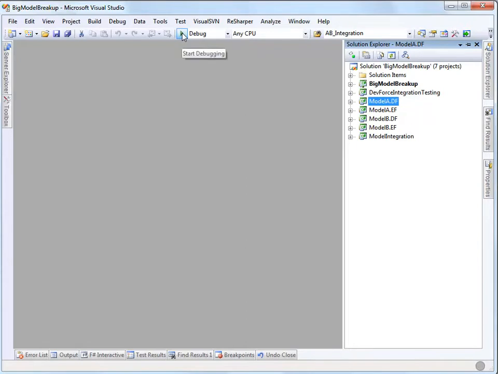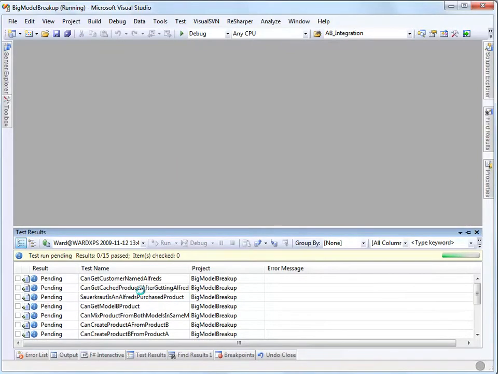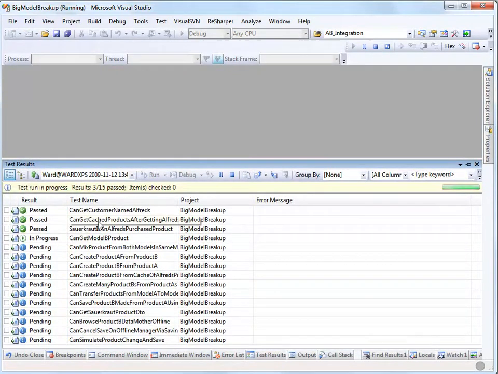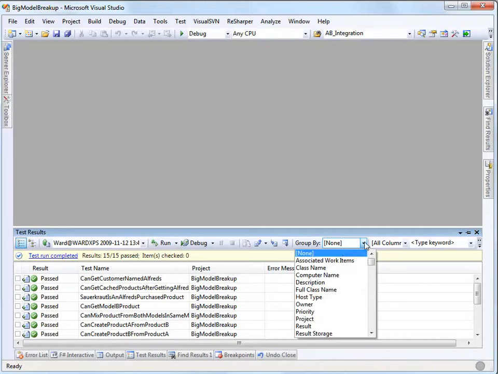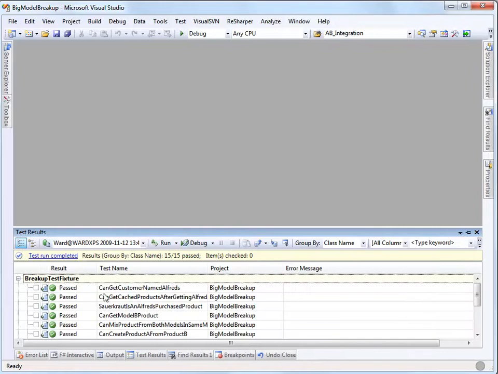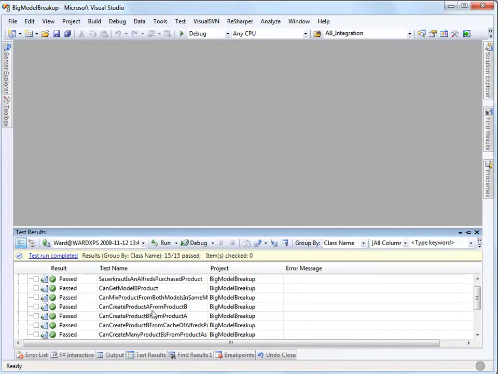And now if I click this or press F5, what I'm expecting to see is that my tests are running. I've got 15 of them. I don't care about the object browser there. Let's see our test results. We're working our way through them, and there are 15 tests. Now, that could be a little bit easier to see if we group them by class name, and what we'll find is that there's a breakup test fixture and a light integration test fixture. The stuff that really illustrates the things that I wanted to talk about, big models and breaking them up, are all in breakup test fixture, and they're all methods that we see here.